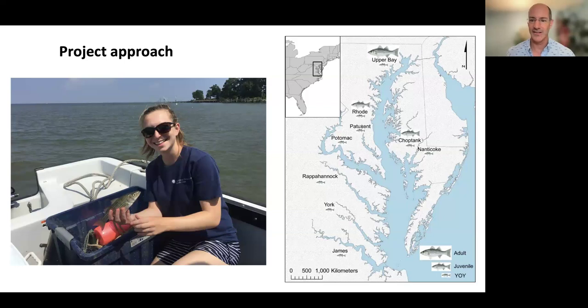So for this project, we did a little bit of sampling on our own. Like this picture here, we did some sampling in the Rhode River, which is where SERC is located in Edgewater, catching striped bass that are all the way down from like an inch long up to a foot long or so. And then we obtained samples that are collected as part of both the Maryland Department of Natural Resources and also the Virginia Institute of Marine Science striped bass juvenile index surveys that they use to generate the annual year class data for management purposes.